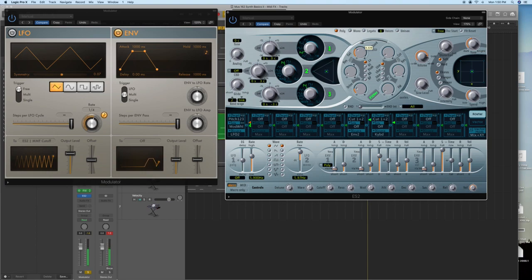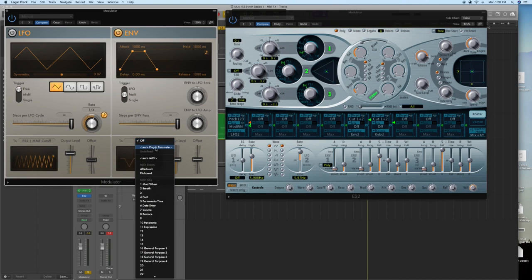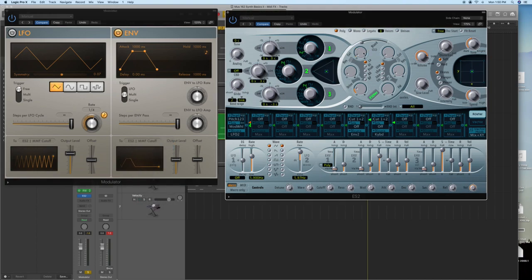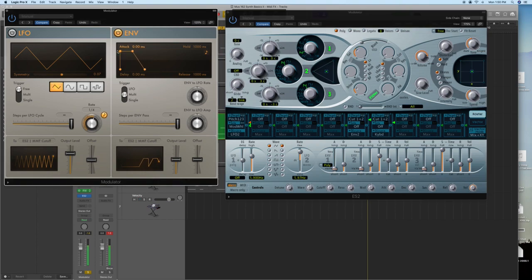It'd be nice if I could have a swelling effect like that with my cut. You know, like I hit the note, and it swells out like that. So what I want to do is map my envelope to the cut knob, and then there we go. Depending on how I set my attack, decay, release and hold, I can shape that note.